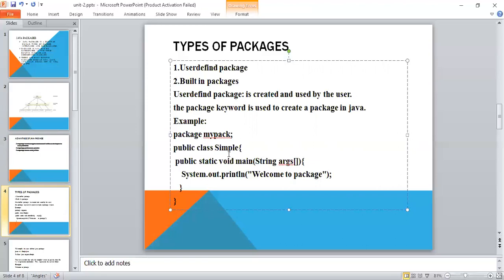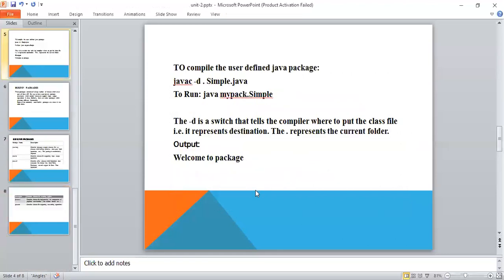Public class simple. As usual, I have written my Java program. Public class simple, so begin with public static void main. The execution of the program begins from main. System.out.println: here I'm trying to display the message "welcome to package".